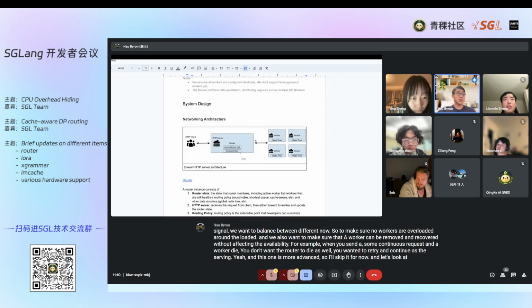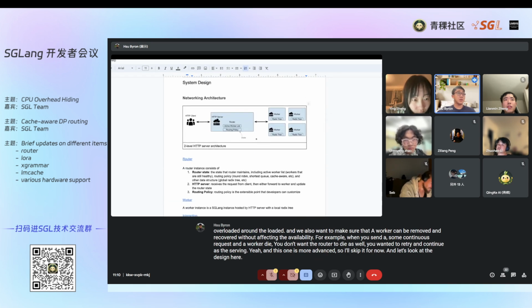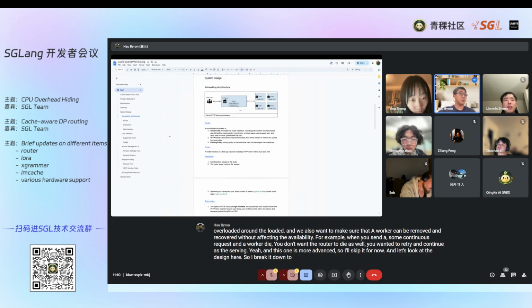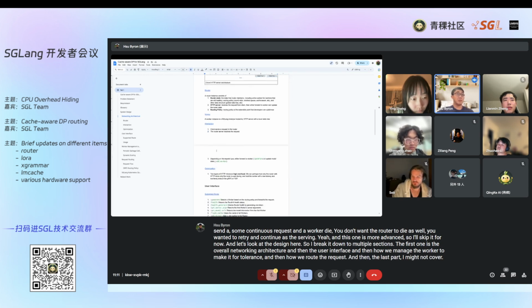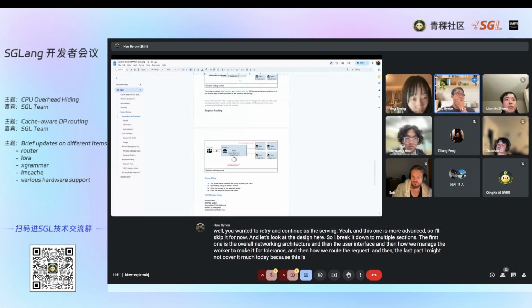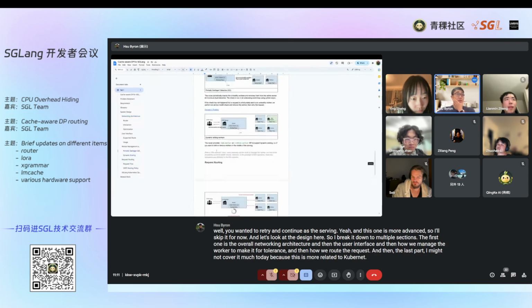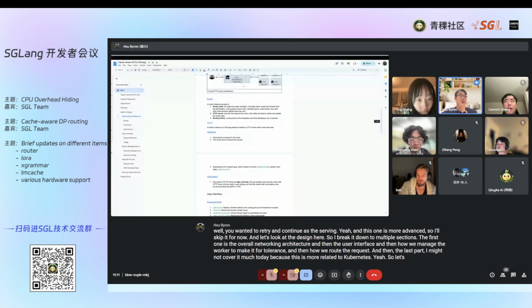Let's look at the design here. I broke it down into multiple sections. The first one is the overall networking architecture, and then the user interface, and then how we manage the workers to make it fault tolerant, and then how we route the requests. The last part I might not cover much today because it is more related to Kubernetes.